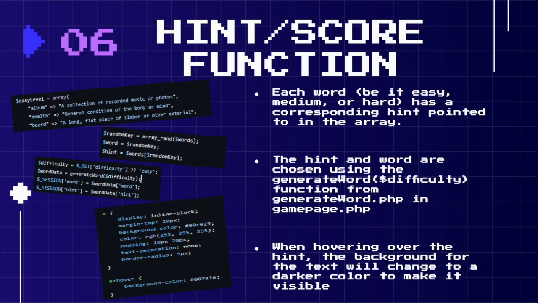Each generated word, be it easy, medium, or hard, has a corresponding hint pointed to in the array. The hint and word are chosen using the generate word $difficulty function from the generate word.php inside of the gamepage.php. On the actual game page, once a new game starts, the word will have been selected and the hint will be updated in its respective section to be seen whenever the user hovers over it, something I will discuss.